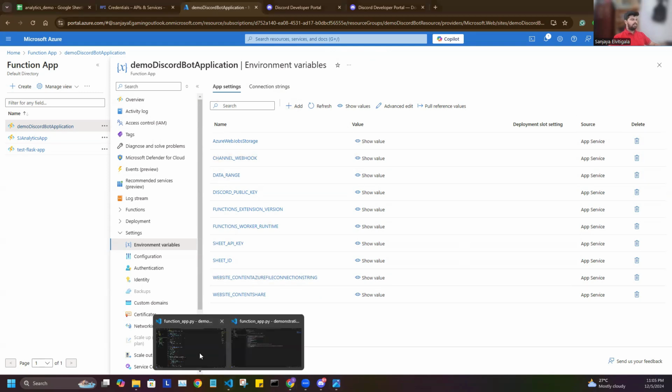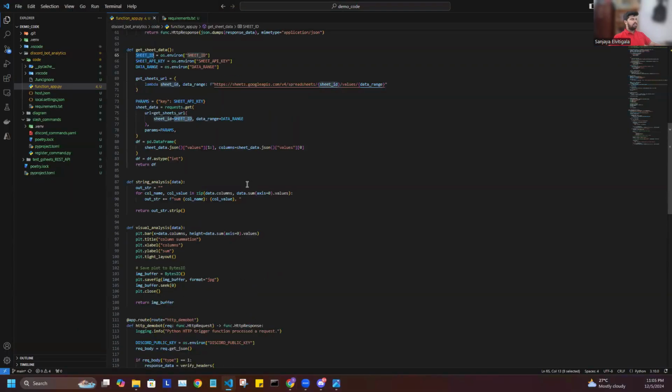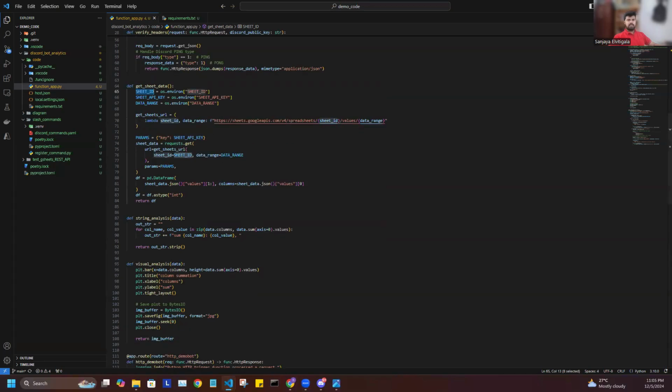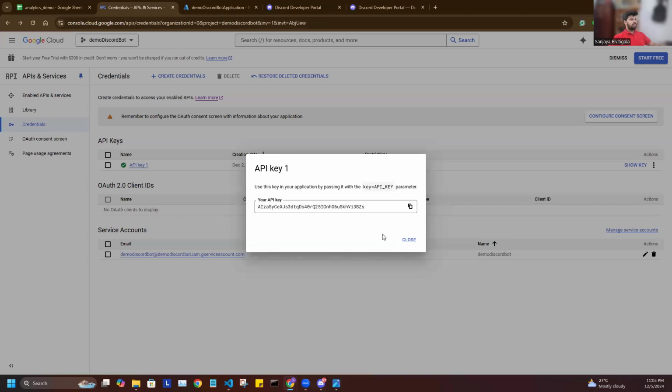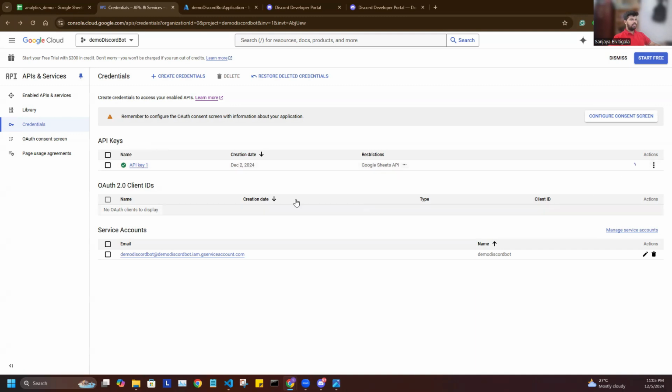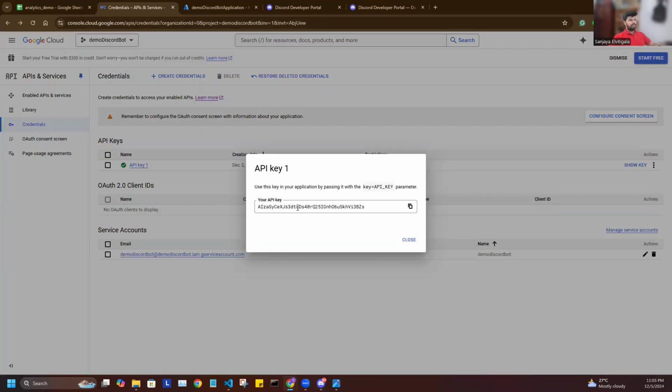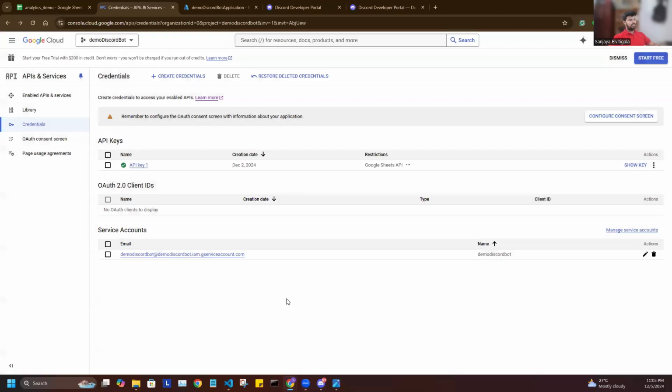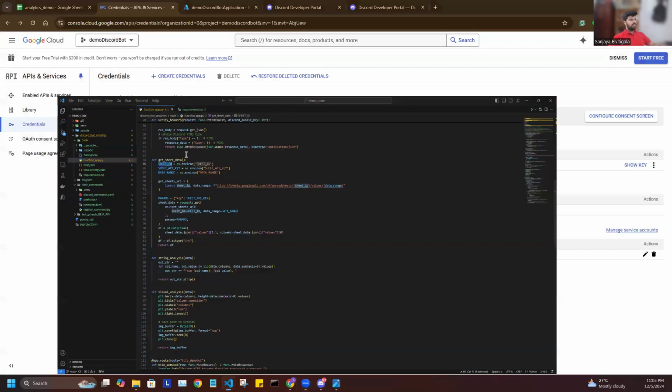So let me get back to the code. Right. So here, yeah, the sheet ID is that. And the API key is actually the project key that you will get here. As we dived into earlier, we created this API key, and you just get the value of it from here and include it in our environment variables.